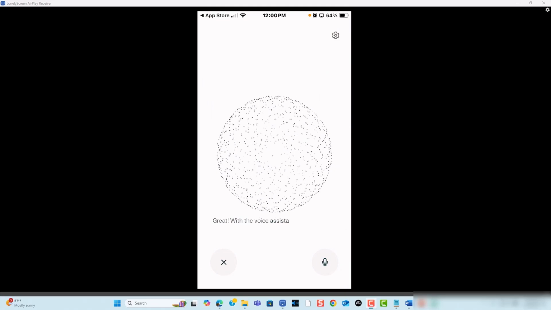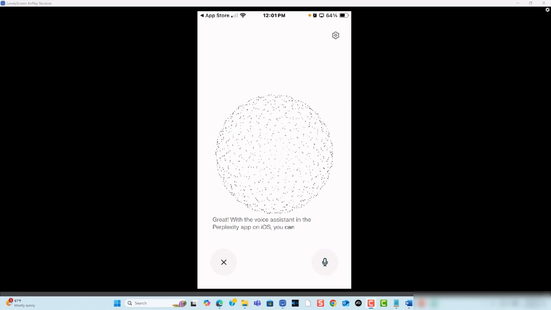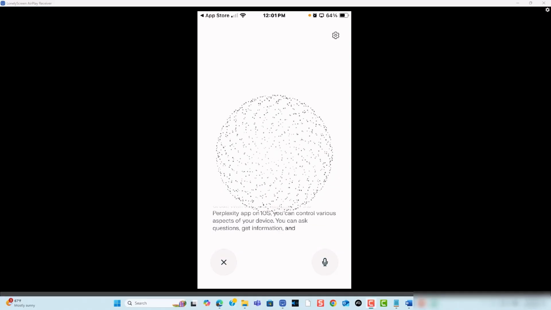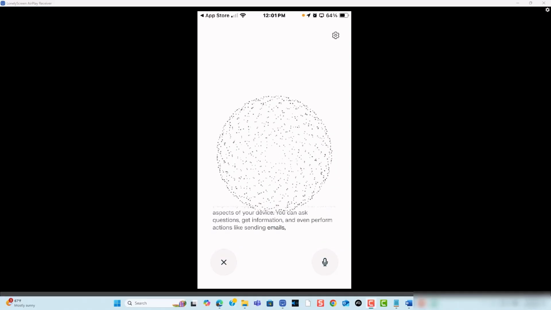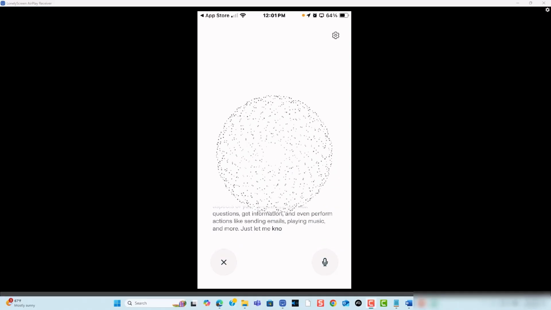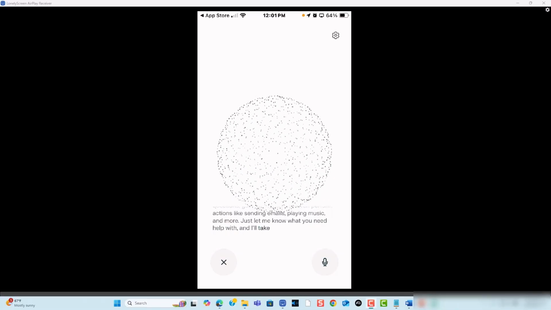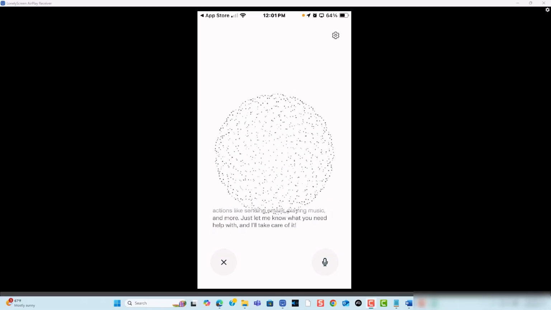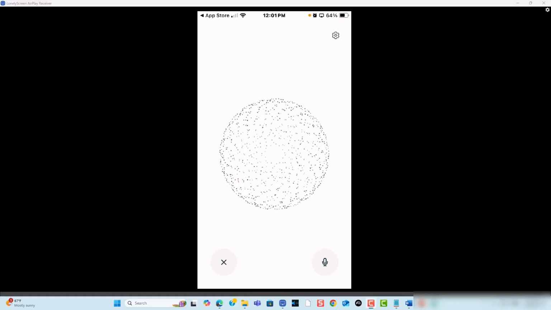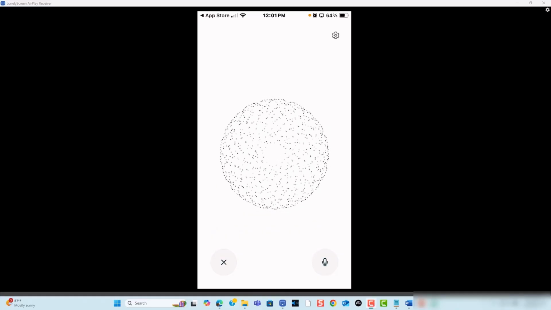Great! With the voice assistant in the Perplexity app on iOS, you can control various aspects of your device. You can ask questions, get information, and even perform actions like sending emails, playing music, and more. Just let me know what you need help with, and I'll take care of it. Open a YouTube video on the subject of Perplexity.